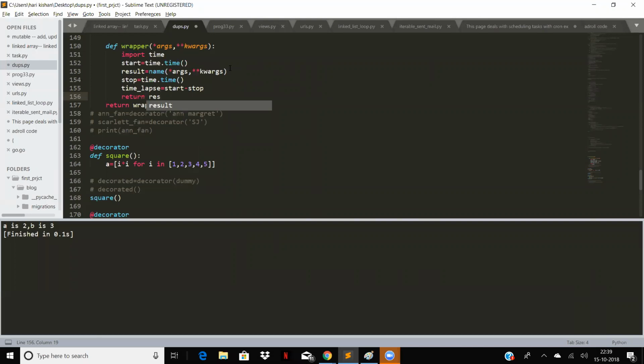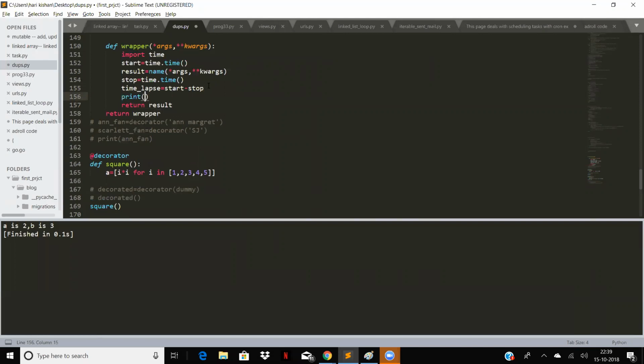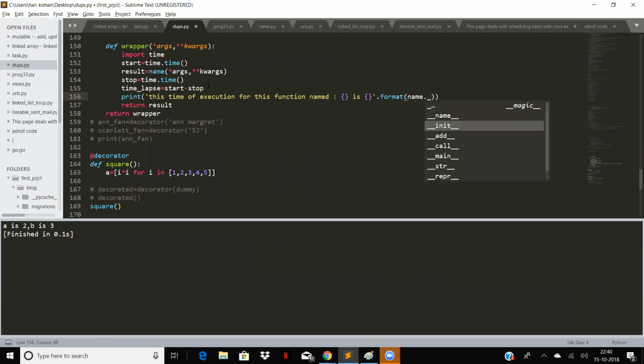So return something called result, and also print the time of execution for this function named, is. So what is the function? It's name, right? Is it name? Yeah, it is. I think so. Yeah.